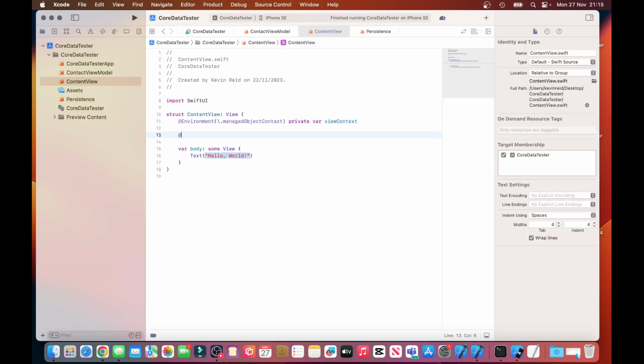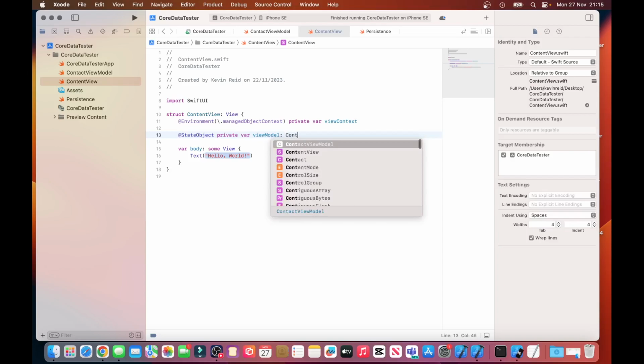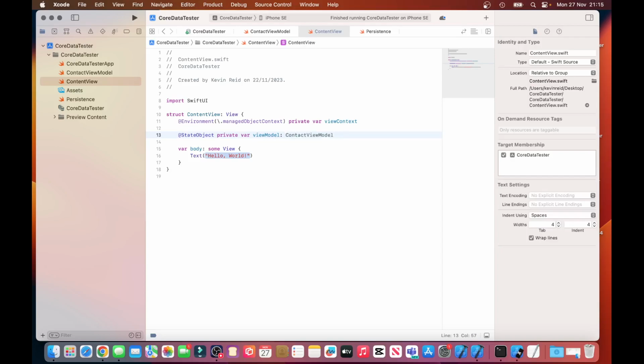Next thing we need to do is to create a state object. @StateObject private var viewModel = ContactViewModel. And then we need to create a state variable, @State private var searchText. And the searchText variable is used for the search box when filtering the list of contacts.